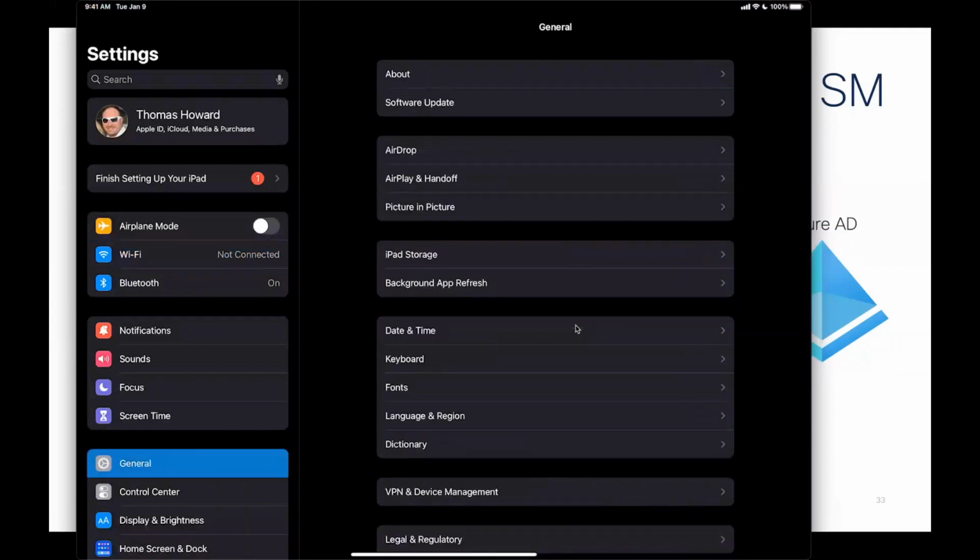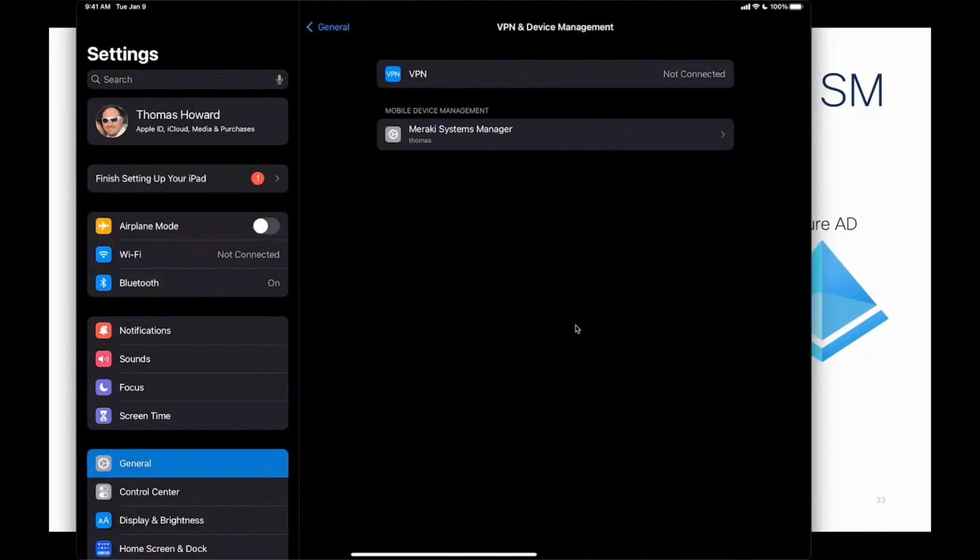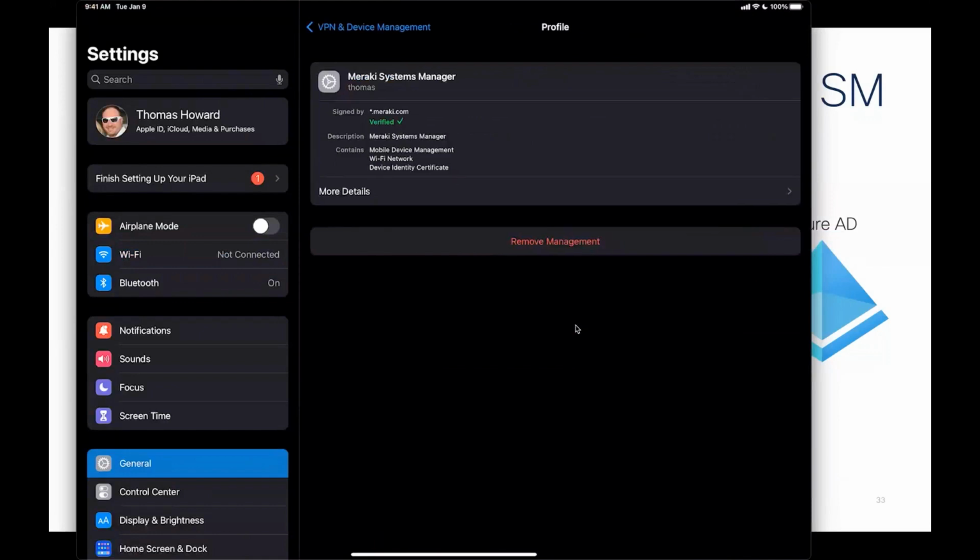profile that I provisioned. If you go down to VPN and device management right here, you can see that under mobile device management, there's a Meraki Systems Manager, and my Meraki organization is called Thomas, and so that's why it says Thomas there. And if you go inside of there, you can see that this profile contains multiple settings for mobile device management, a Wi-Fi network, and a certificate. So let's take a look inside of that by checking on more details.